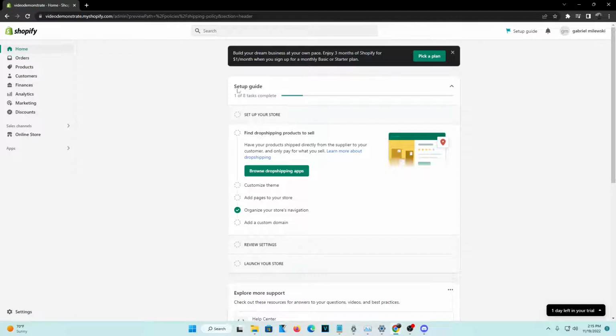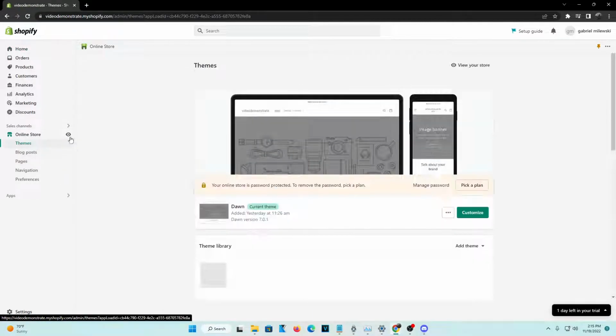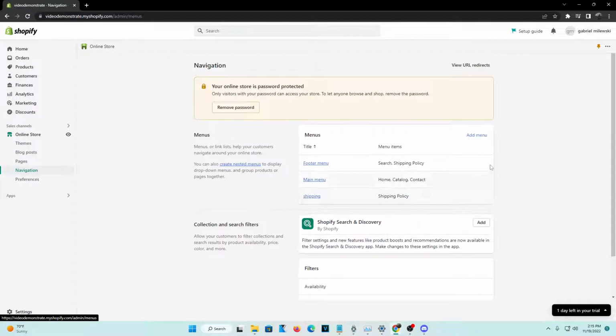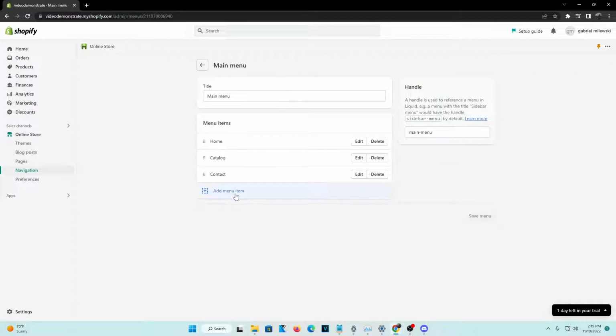So basically what you're going to want to do is head over to online store, and from online store you're going to want to head over to navigation. Now from navigation, guys, you're going to want to click on main menu, or if you want it on the footer menu at the very bottom, you can also add it there too, but we're going to add it to the main menu. So click main menu and you're going to want to add the menu item.